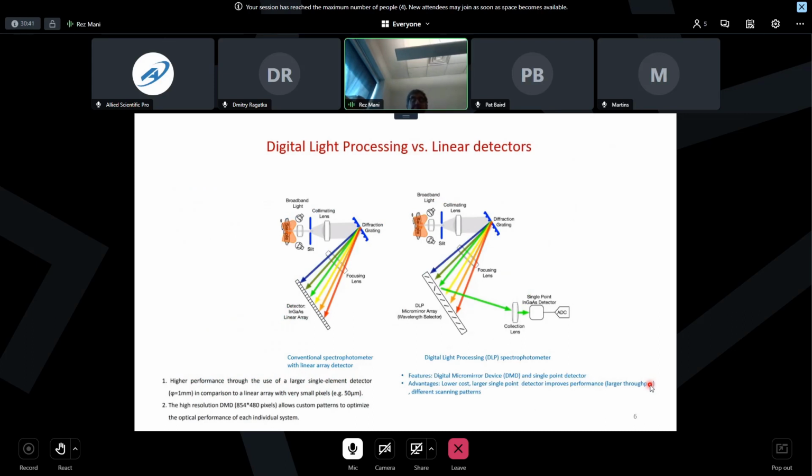So let me talk about the DLP method versus linear detector method. Some customers have asked me in the past, why is it that your Nirvascan instrument is cheaper than other types of spectrophotometers? For example, if you inquire from a company like Ocean Insight, or what used to be called Ocean Optics before, their spectrophotometers are typically $7,000-8,000, even up to $10,000. So why is this cheaper? Is this the quality, or what is the idea in here?